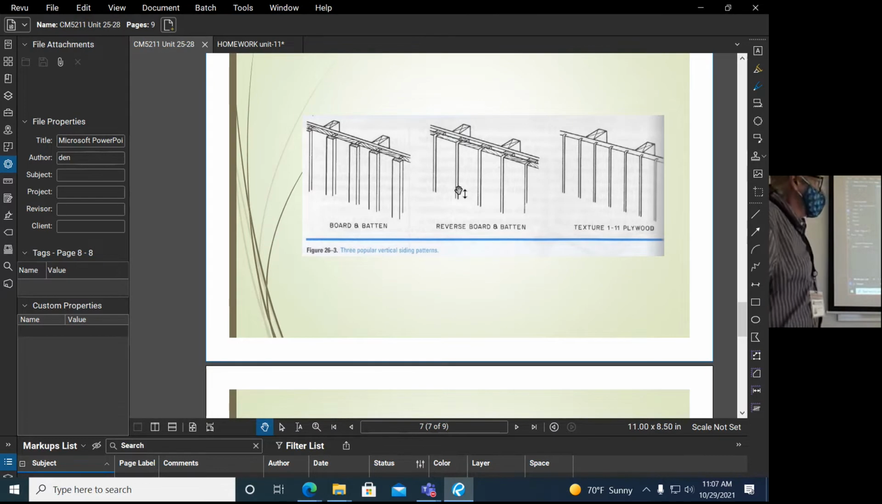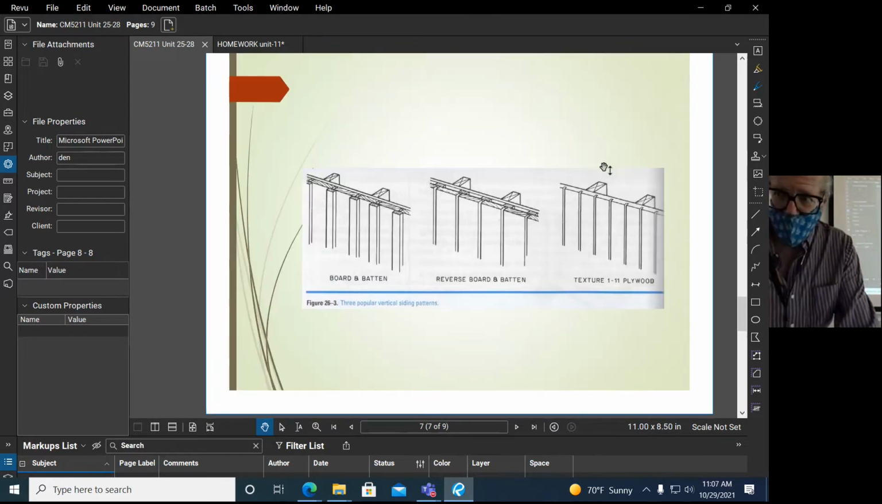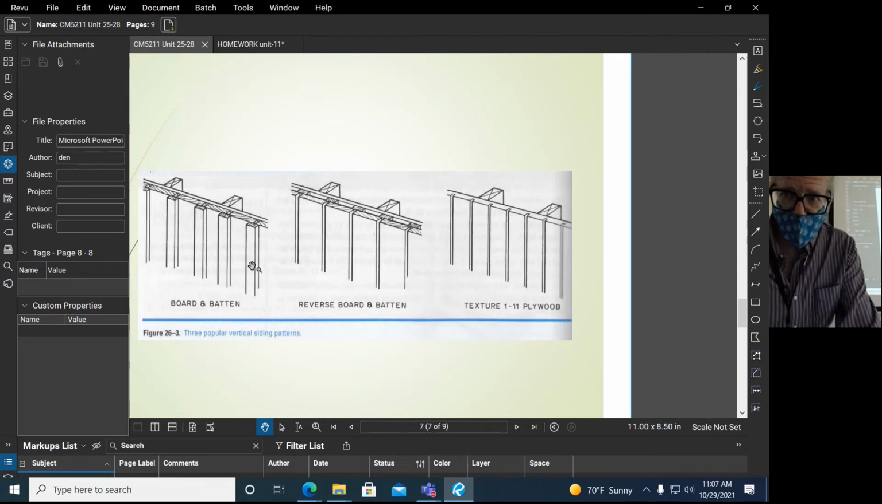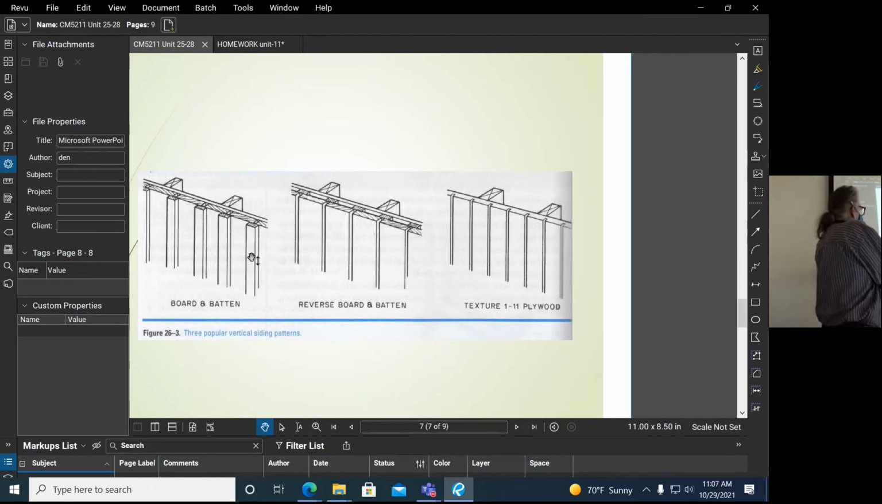Other ways that we do board and batten type systems. Okay, we've got board and batten. You have a series of boards marching along here, and then the battens are these other boards which cover up the joints in between these boards. So this is an old-fashioned kind of cottagey siding system. And then reverse board and batten is a similar thing, but they put the battens on the inside and the boards on the outside, which keeps it sealed out.